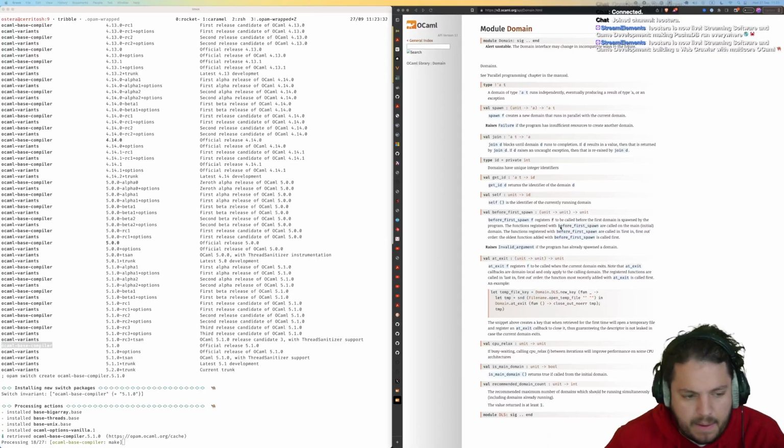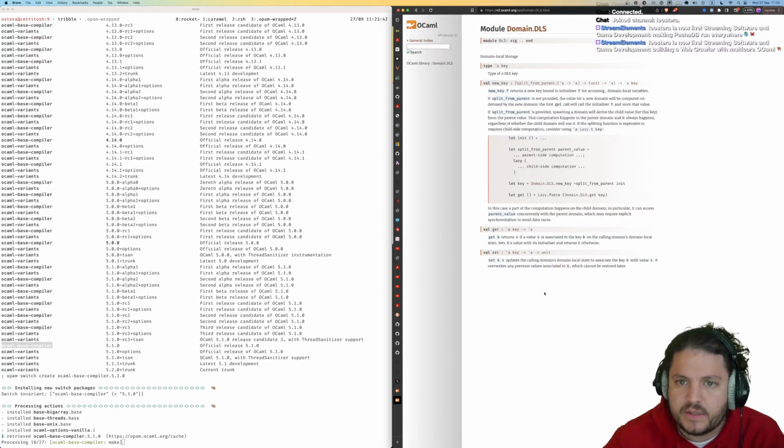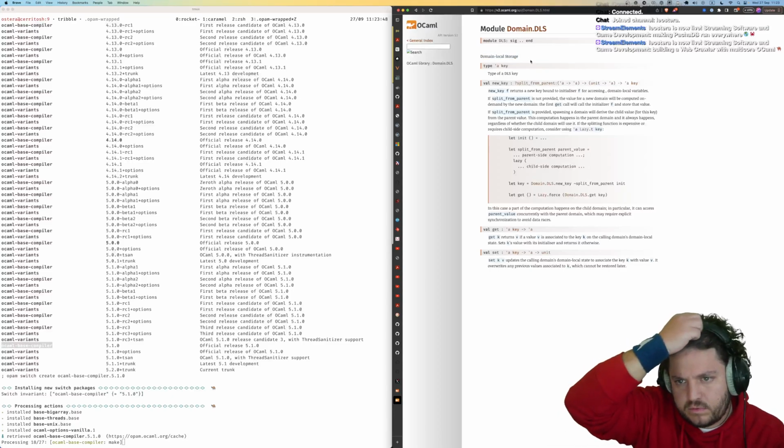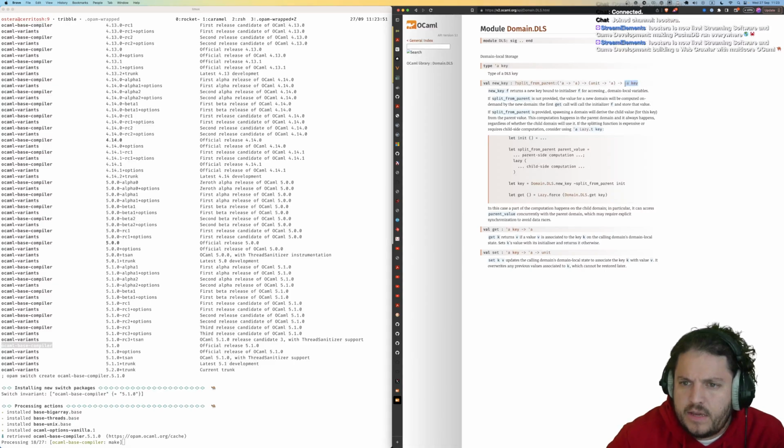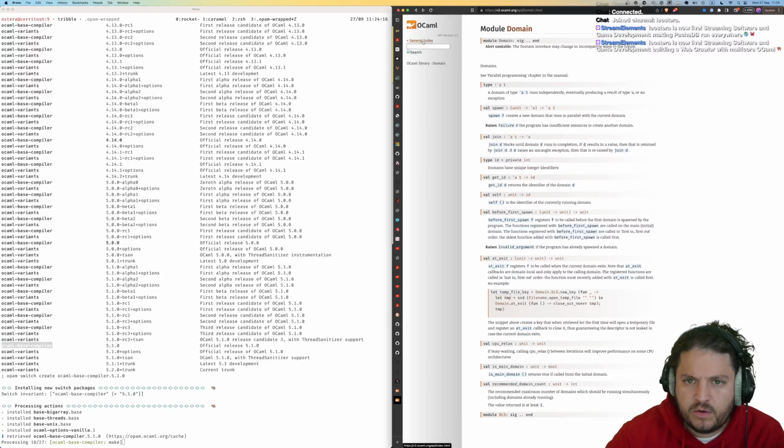And then maybe we'll do a test and see how many of those domains we can spin up. Ooh, there's DSL here. No, DLS. That's a different thing. Domain local storage. Huh. So we can create keys, and the keys are typed. What's this for? Okay. Interesting. Domain local variables.